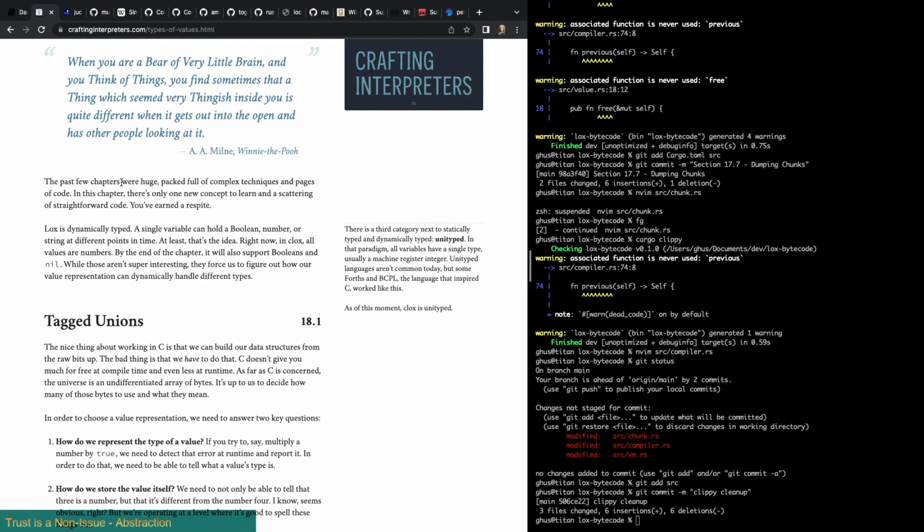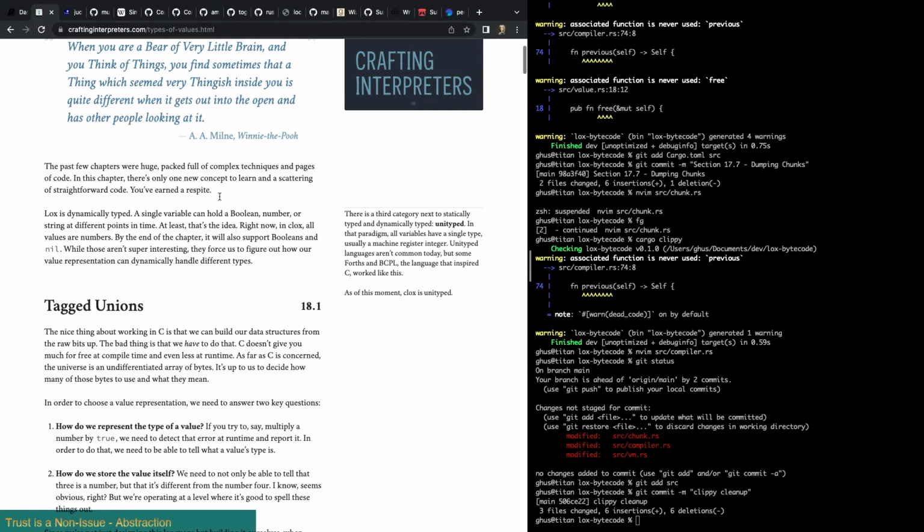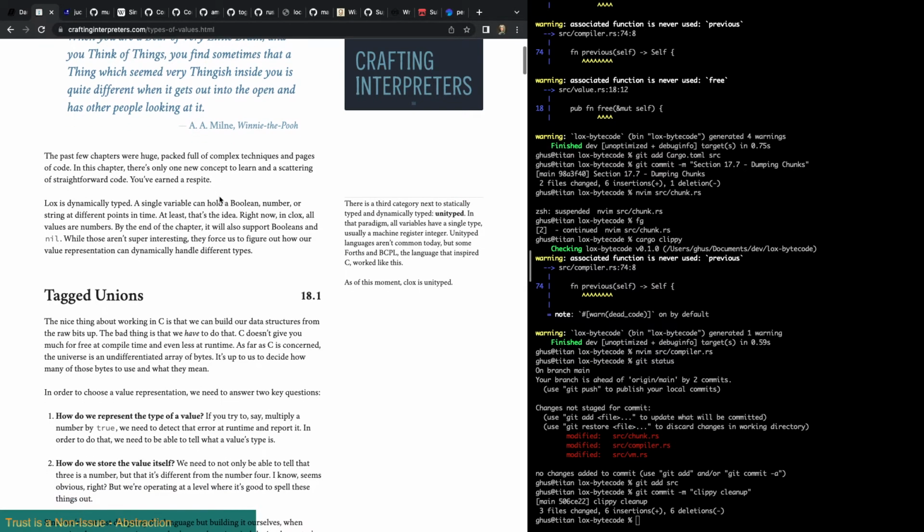The past few chapters were huge, packed full of complex techniques and pages of code. In this chapter, there's only one new concept to learn, and a scattering of straightforward code. You've earned a respite. jlox is dynamically typed. A single variable can hold a boolean, number, or string at different points in time. At least that's the idea. Right now in jlox, all values are numbers. By the end of the chapter, it will also support booleans and nil. While those aren't super interesting, they force us to figure out how our value representation can dynamically handle different types.